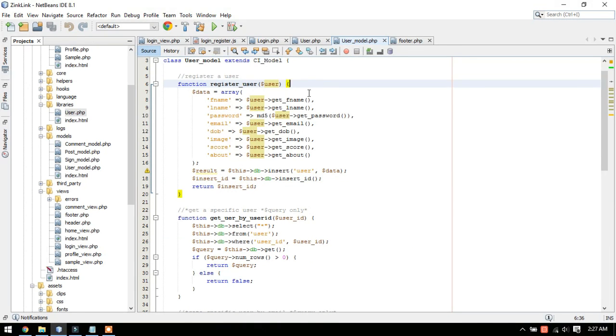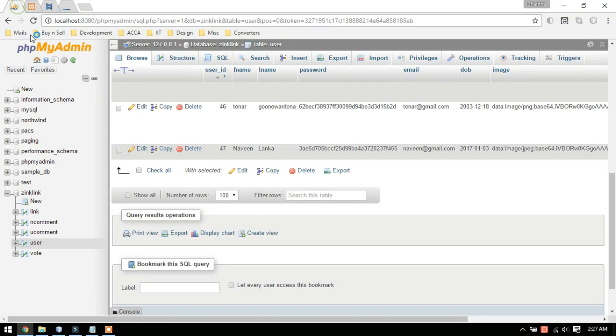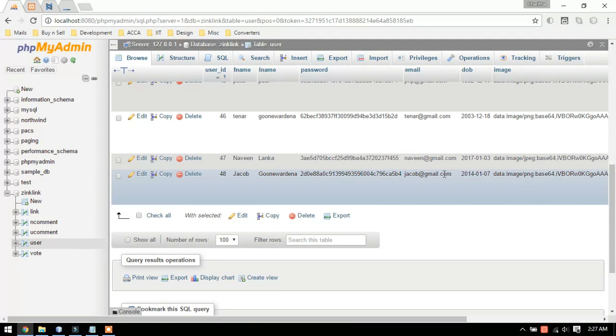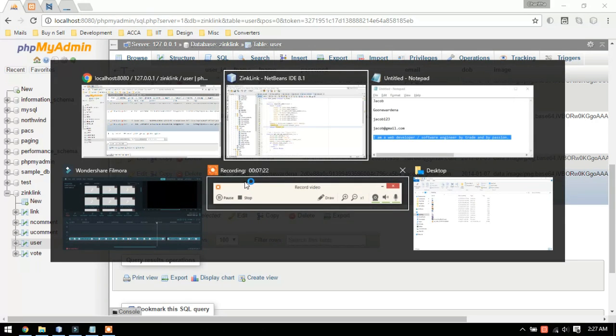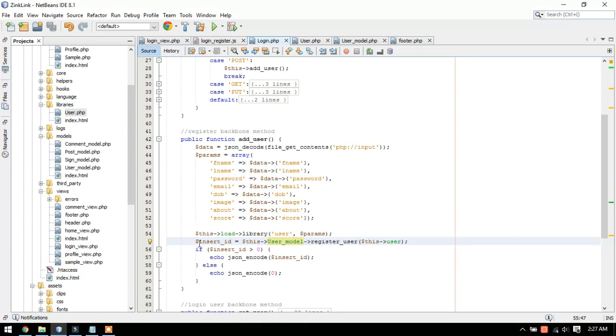Let me show you the user table and the newly added user in the database. Here we can see our newly added user data in the database. Okay, now I have switched to the user model again, and you can see that after the user data is saved in the database, it returns the row ID back to the controller. From the controller it is JSON encoded and returned to its destination. So it is here in the success function.